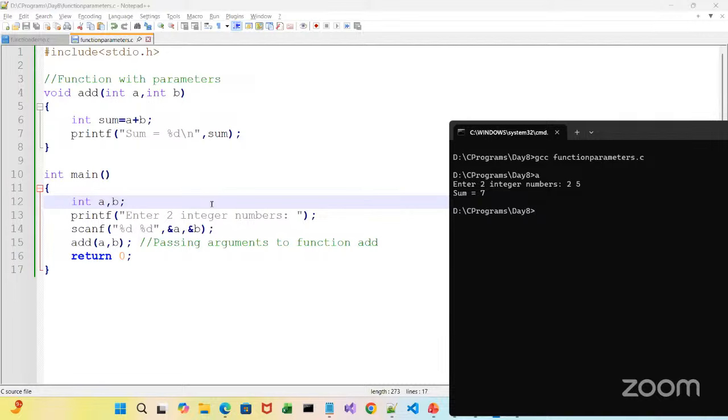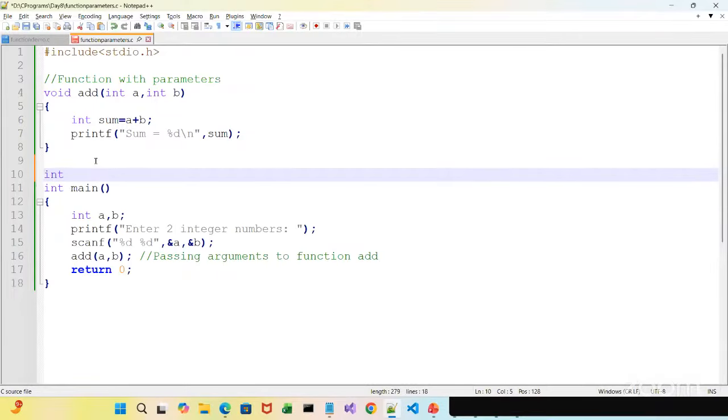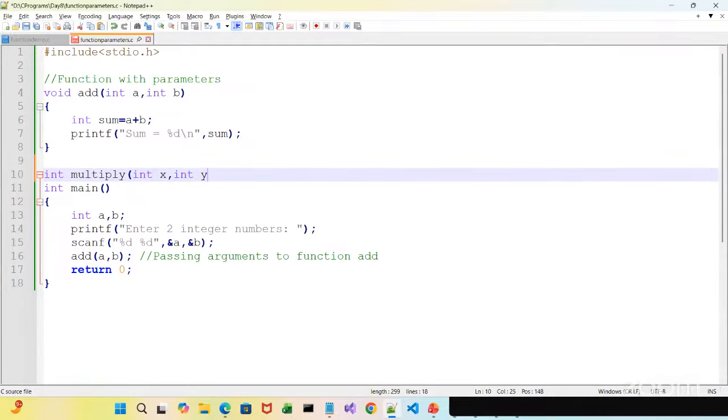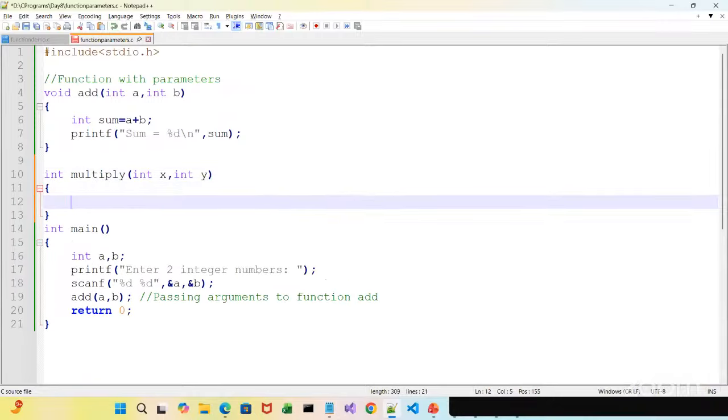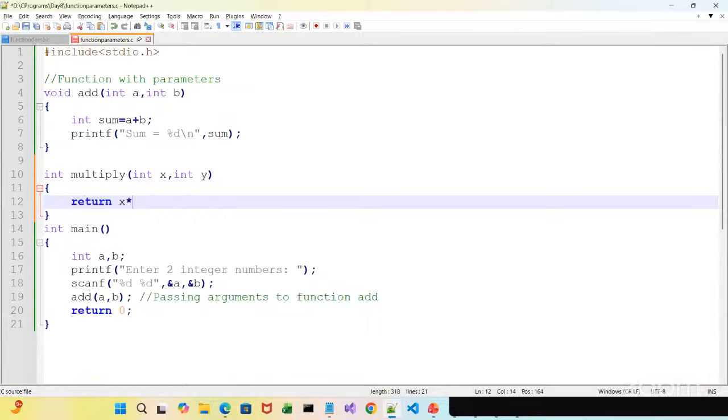Now, let us understand the return value. In the same program, I will be writing that. Now, the add function is calculating the sum and giving the output in that function only. But let us say I'm creating a multiply function. This multiply function is taking the same parameters, but now it will return x into y. That means the calculated value is returned from that function.